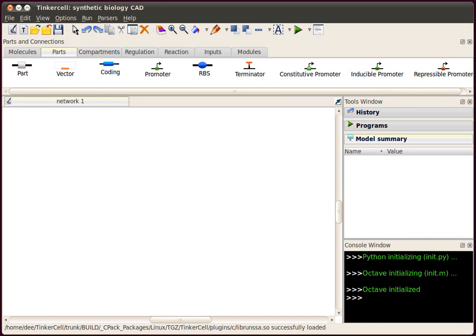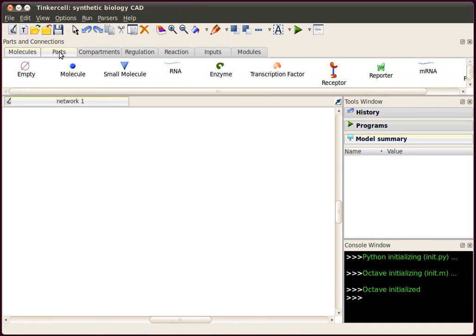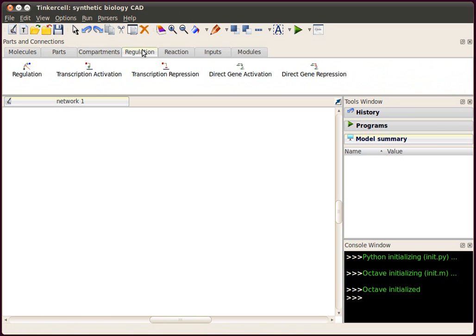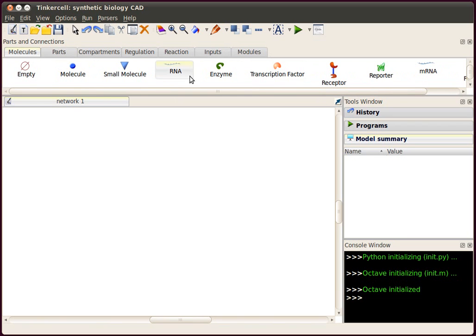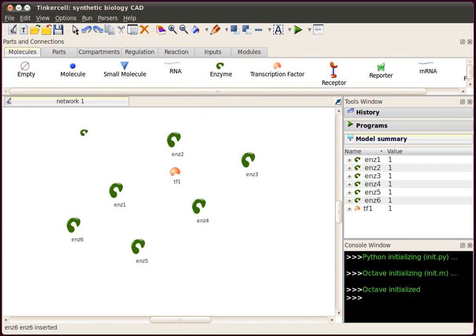Models in TinkerCell are constructed using components from this catalog of biological components, which includes reactions, different types of regulations, DNA parts, molecules. Components from this catalog are placed on the screen by either dragging and dropping, or by clicking it and then clicking multiple times on the screen to insert multiple components. Now I can press escape or space to exit the insertion mode.